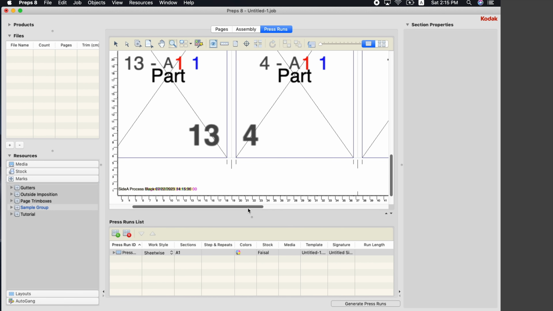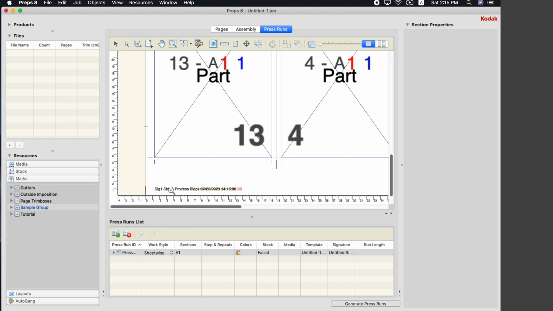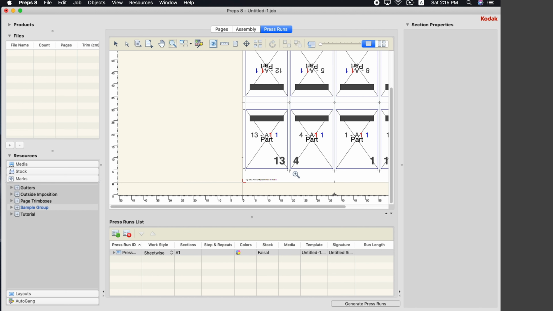Also, there's something important here, which is the names of the signatures for printing purposes. Anyone working in folding or in printing needs to know which signature this is, what page number it was, and what color number I have. Now, I press Alt to zoom out and go back like this.